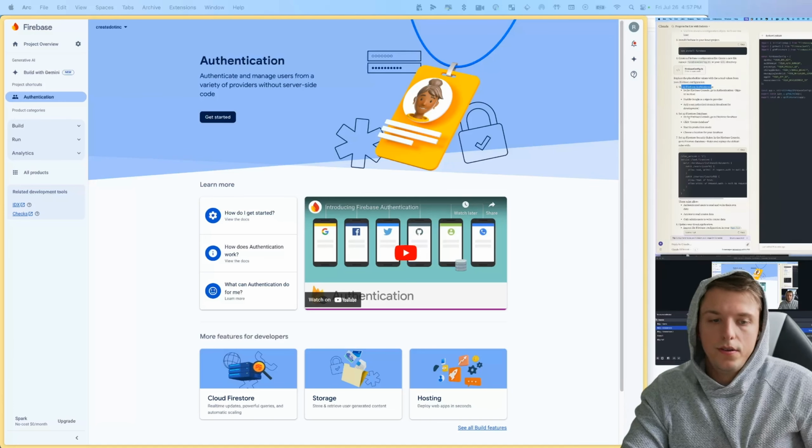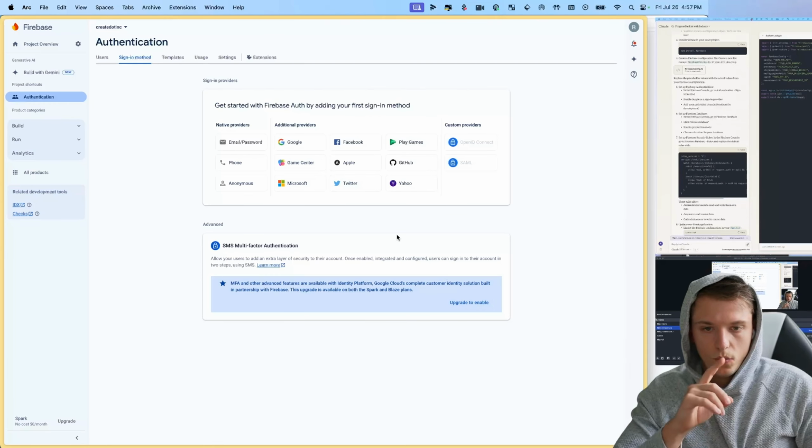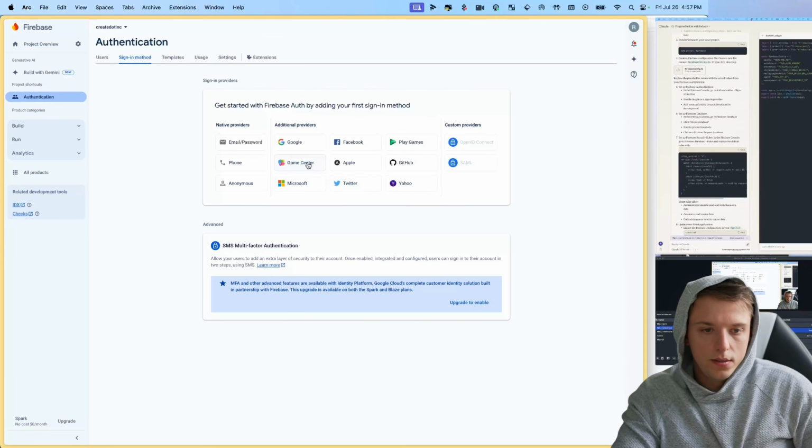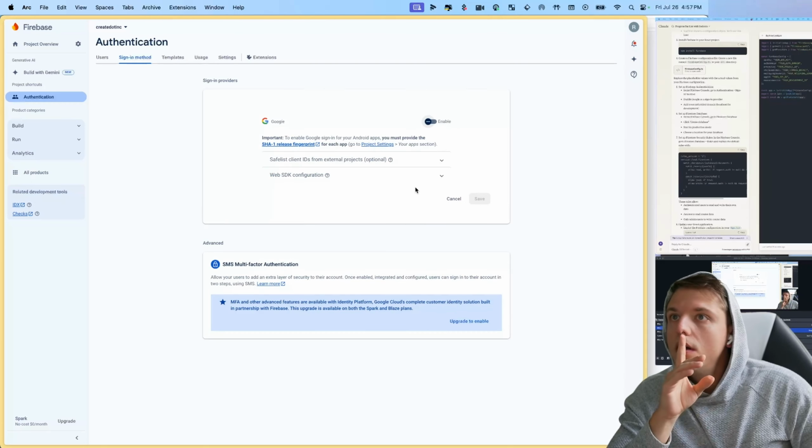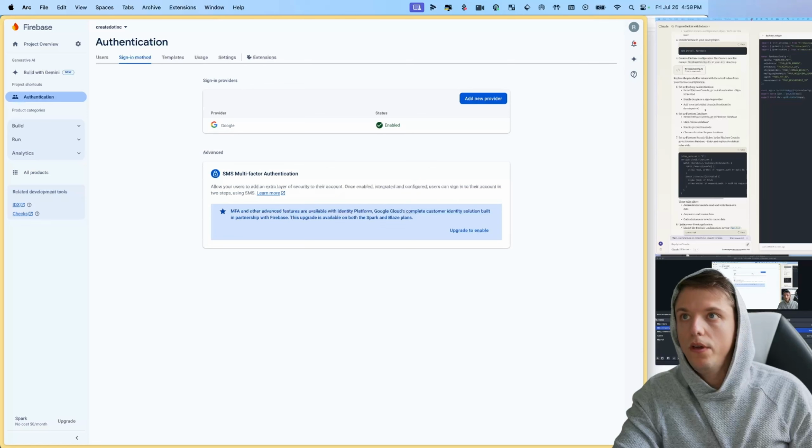So set up Firebase. Okay, so what do we need to do? We need to set up Firebase authentication. In the Firebase console, go to authentication, sign-in method, upgrade to enable. Enable Google as a provider. Add your authorized domain. Okay.